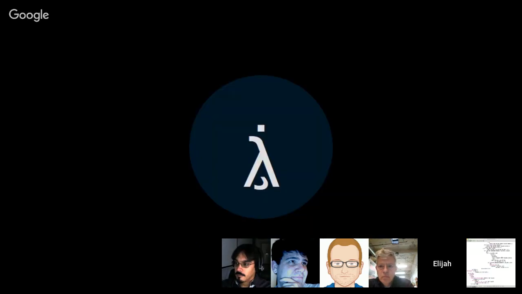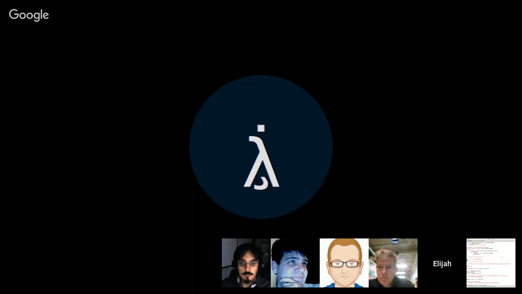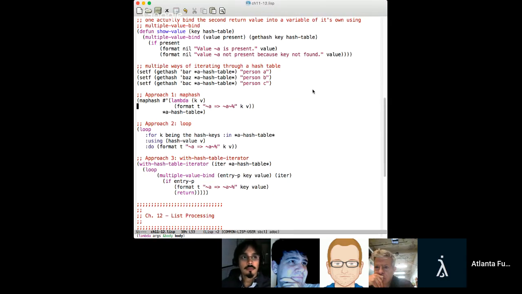Yeah, this is one of the cases where the iteration constructs in the spec are a little lacking, in my opinion. Loop is verbose and a little ugly for this, and maphash forces you into a functional paradigm, which isn't bad in every case, but it's sometimes a little awkward for what you're doing. I don't know. There are iteration libraries that you can load in that are much cleaner for that kind of thing in some cases.